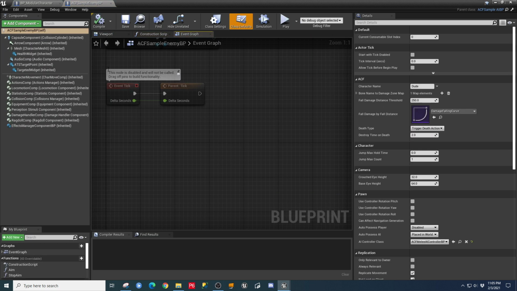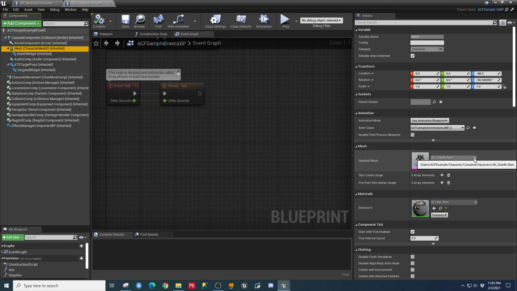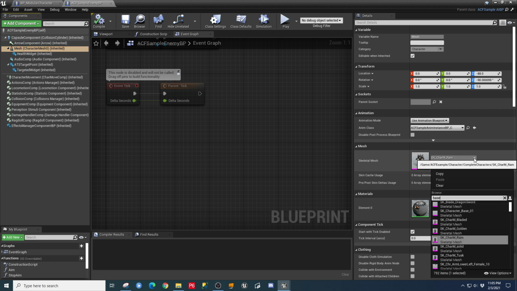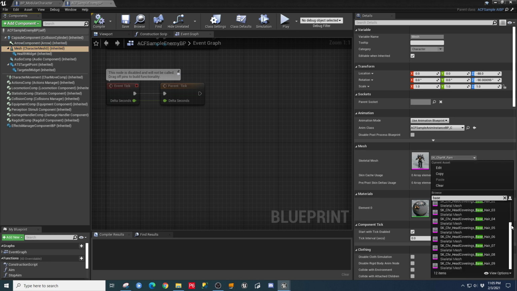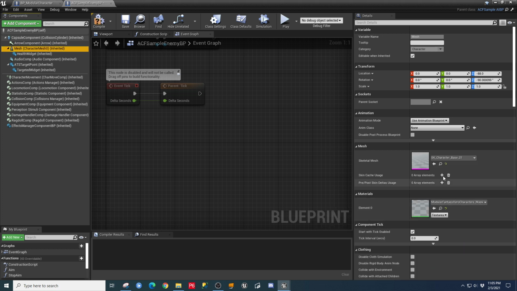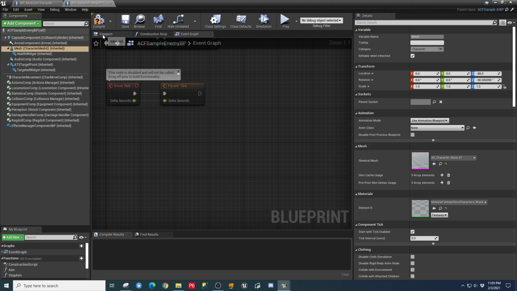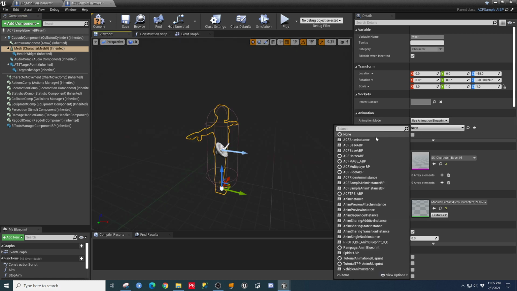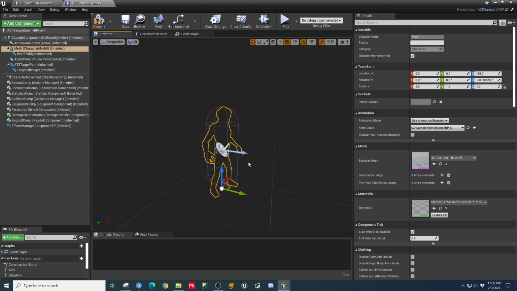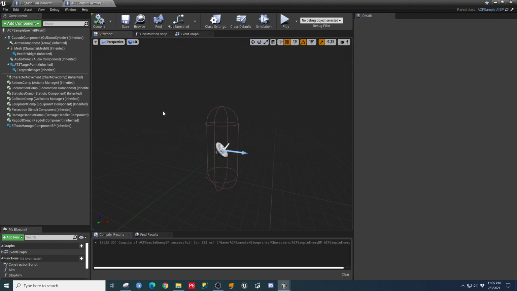If you just open this guy up and go to the mesh, you can now change this into whatever that base character is called. And under your anim class, same thing, you can go in here under the viewport and pick the ACF sample anim instance. You can see that over there. Now the problem with this guy is he doesn't have any of the code on him.